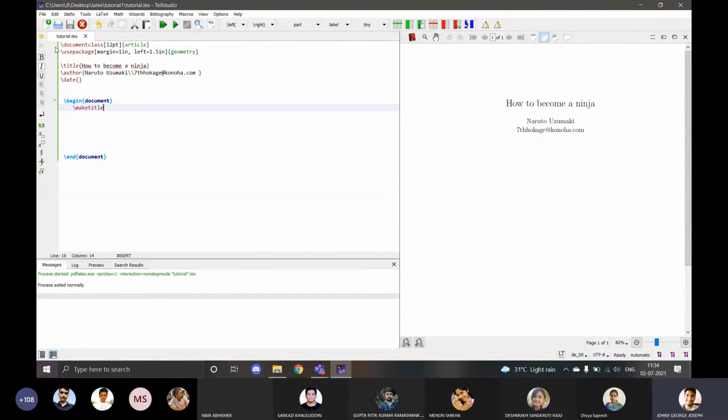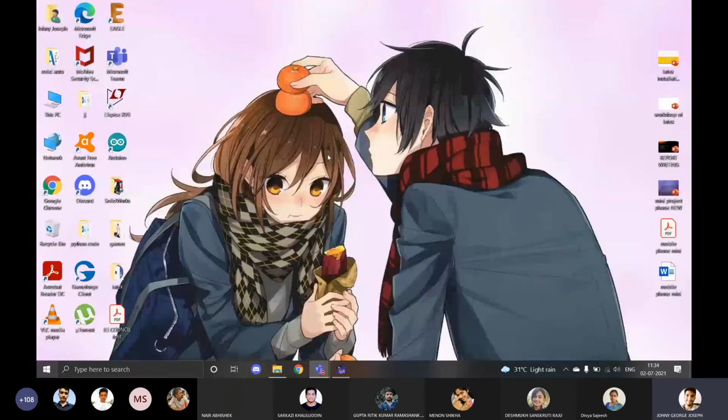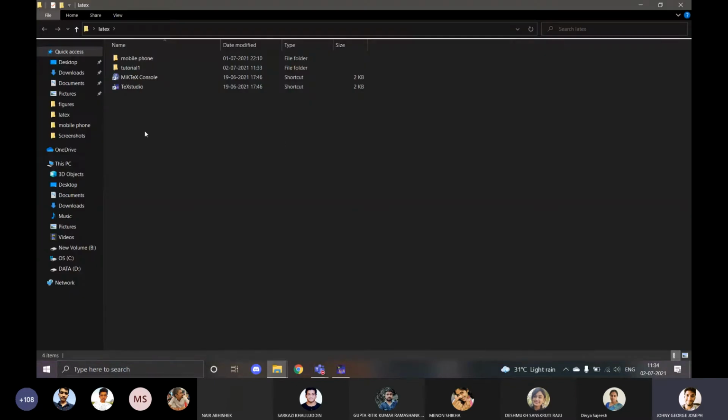First you have to make a folder on the desktop. You can name it latex or anything you want. Then inside the folder you can add two shortcuts, for MiKTeX console and TeXstudio. Mainly we would be using TeXstudio. MiKTeX is just a compiler. In TeXstudio you have to write the main programs and all the code, and then you can create a folder for your project.